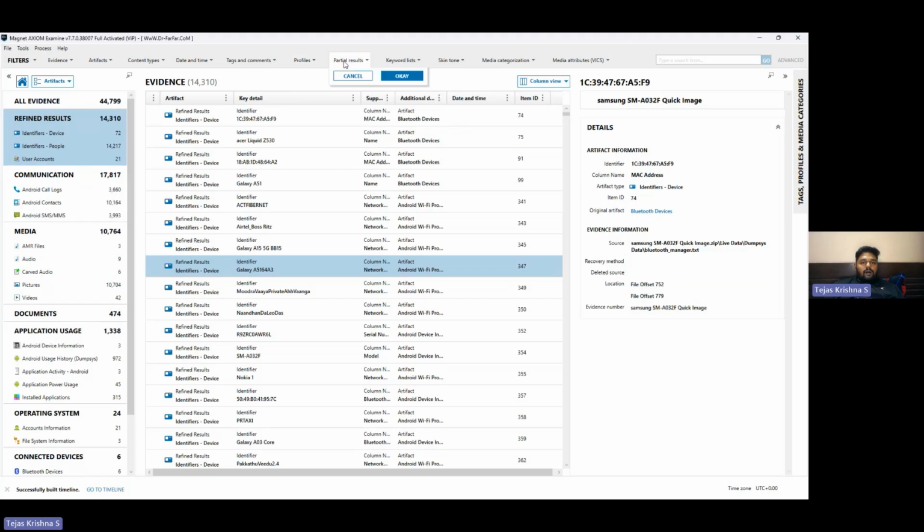Then I can see the profiles and partial results. I can go for keyword search if I know the file name, something like virus or something like that, it will be coming. Then this is more like skin tone, that is not that much important. Then media categorization, then media attributes, so video classification, all these things. So yes, these are the basic UI of Magnet Axiom.